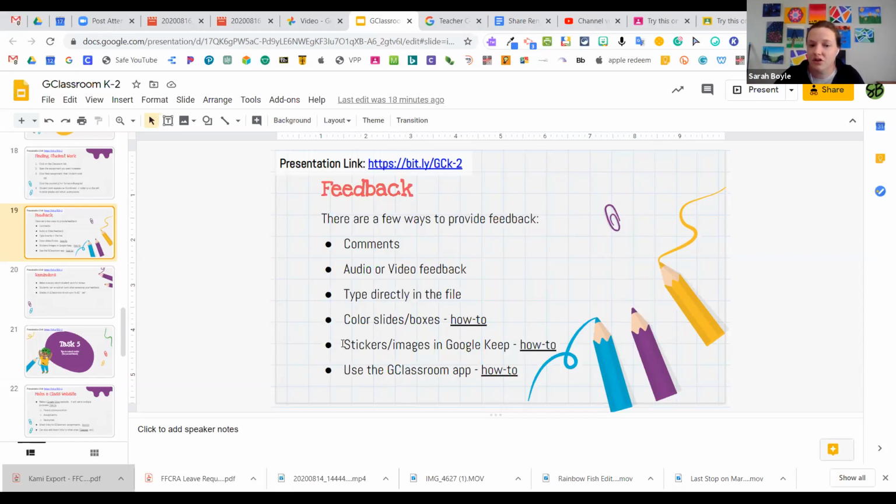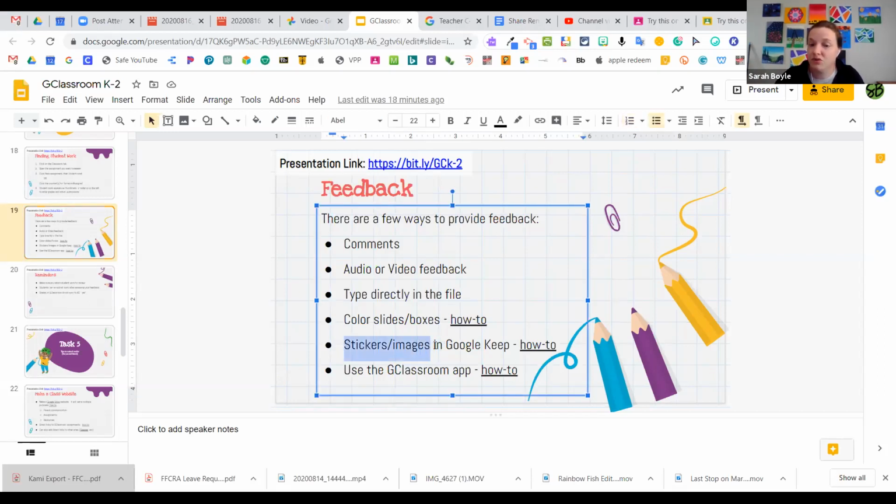Some teachers have started creating stickers or reusable images, and they store them in Google Keep, and they apply them to students' work, just like a regular sticker in the classroom. Again, there's a how-to video right here. You can also use the Google Classroom app, particularly on an iPad. It is very friendly, and it allows you to handwrite messages or feedback with a stylus onto a child's assignment, and then it will go back to the kid as well. Again, there's a how-to video here.